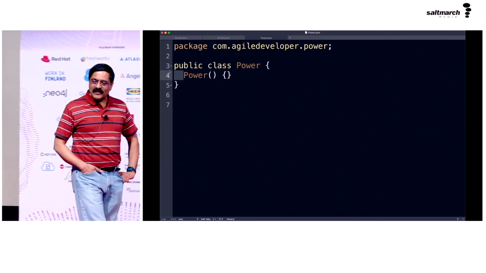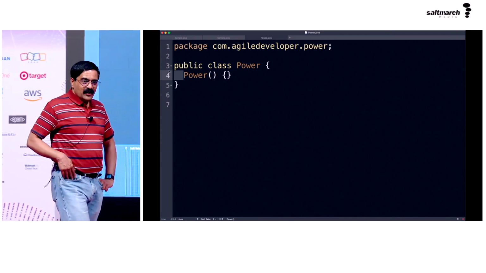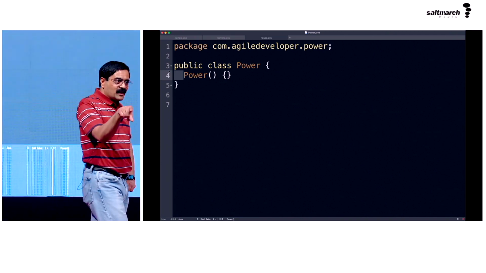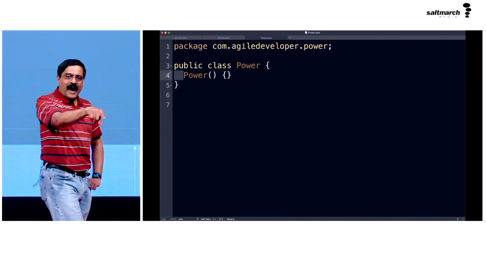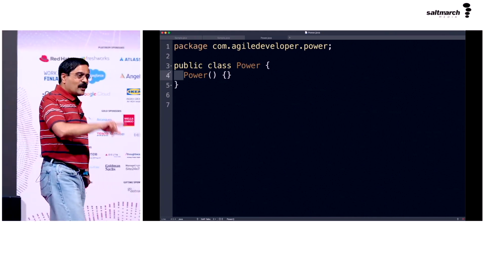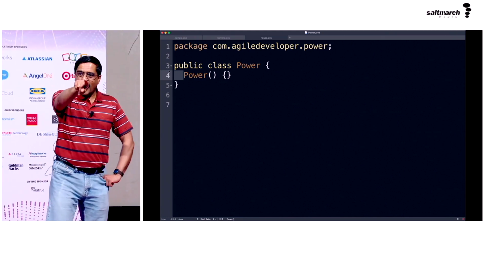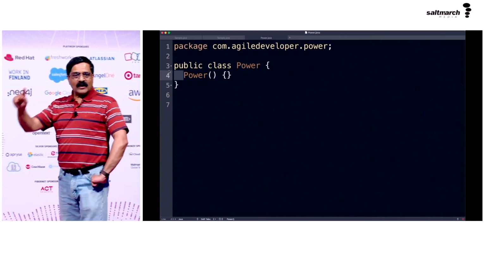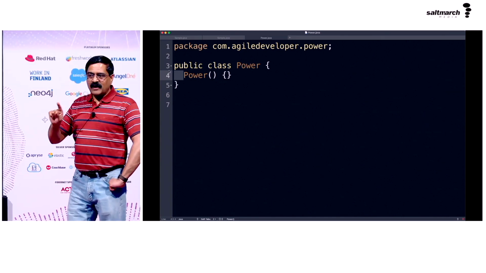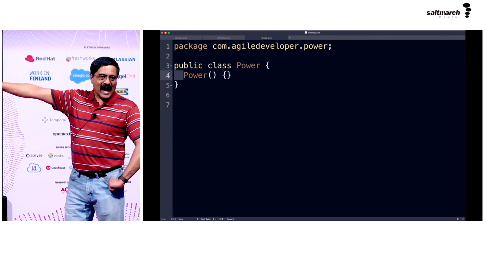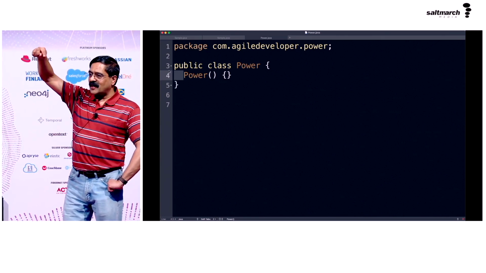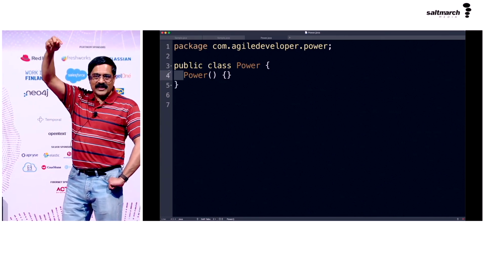So what happens if the constructor is package friendly? You can only call the constructor from code within the same package. So from AC, you can call the constructor of Power. From DC, you can call the constructor of Power, but others cannot write a class and call the base constructor because that constructor is not visible.